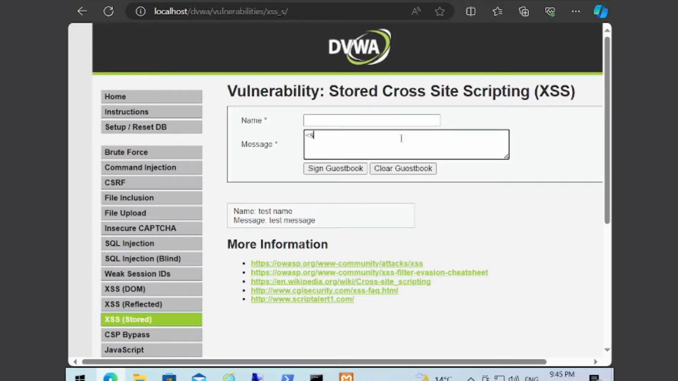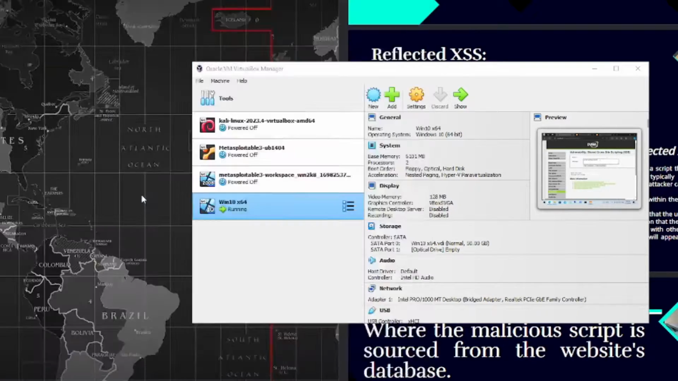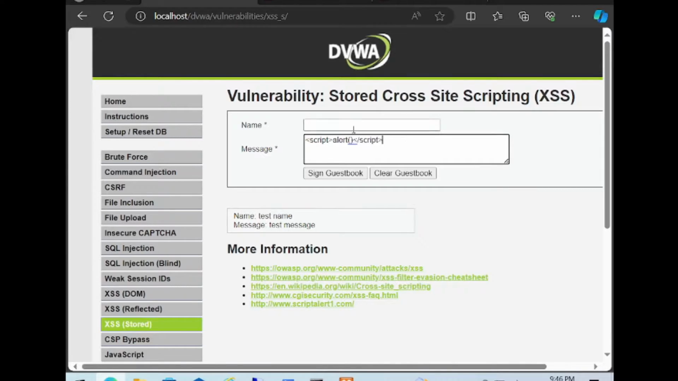So script alert. Let's try and do that, for example. All right, apologize, one second, and let's add in test, for example.